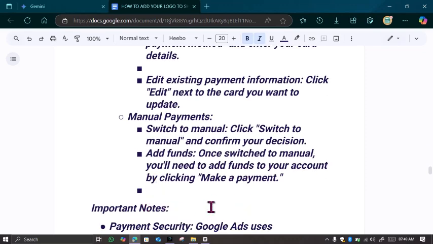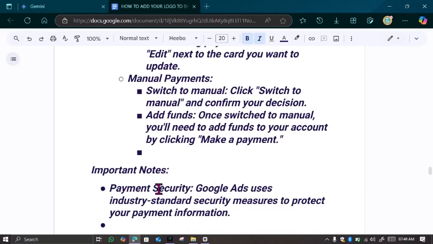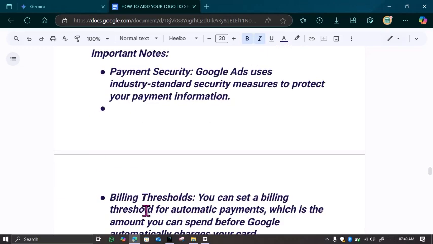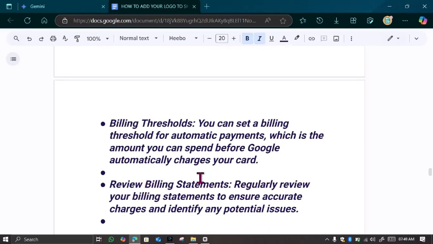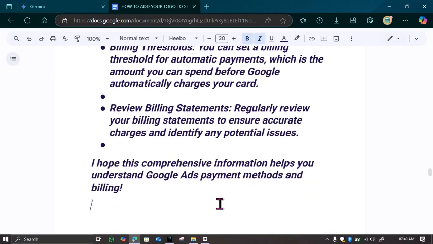Now, an important notice: payment security. Google Ads uses industry standard security measures to protect your payment information. And next, billing thresholds. You can set a billing threshold for automatic payment, which is the amount you can spend before Google automatically charges your card. Review billing statements: regularly review your billing statements to ensure accurate charges and identify any potential issues.